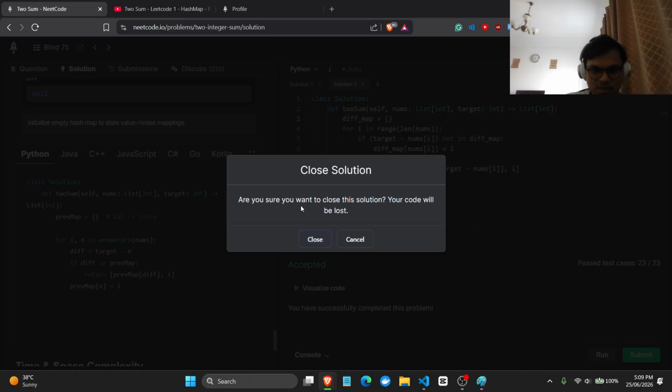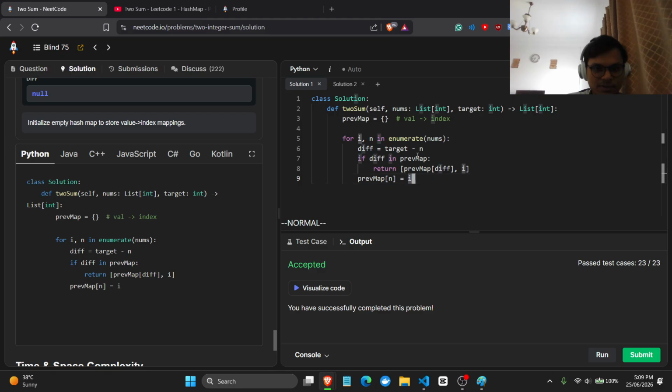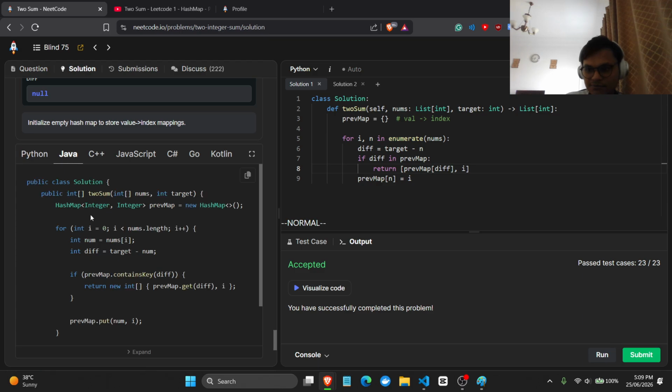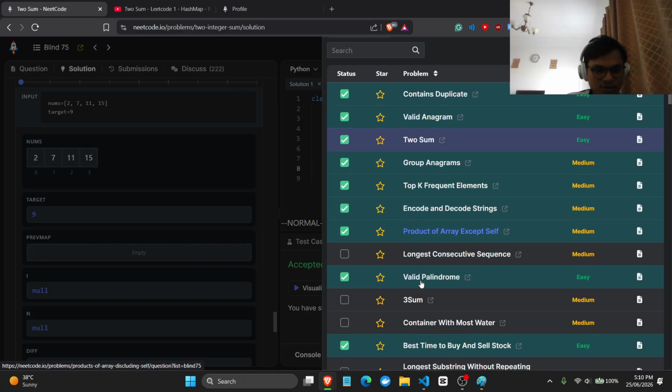Great. Are you sure? Cancel. Okay. This was my previous approach. The previous approach was O of n square. I just don't show it. Java. Yeah, in Java they call it hash map, so it's not my fault. Java has conditioned me to. So I'm happy I did this, even though I have done this. It's better doing that.